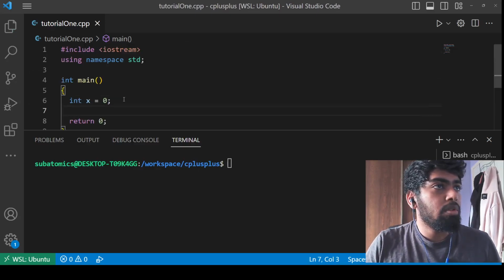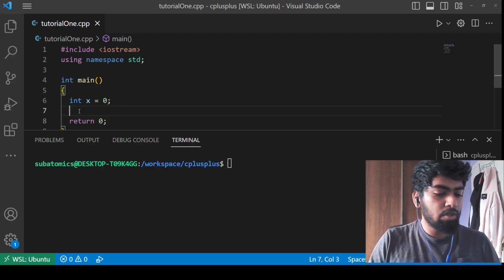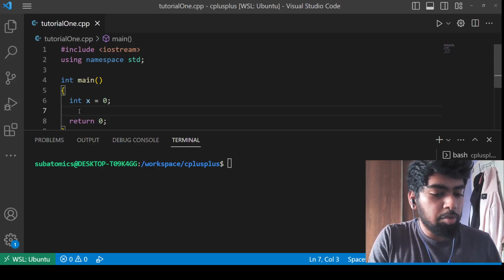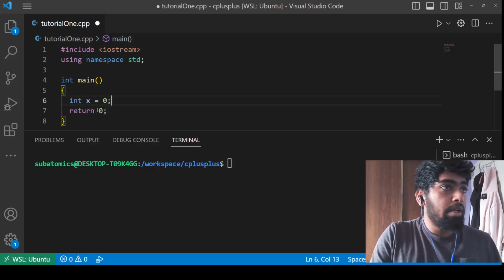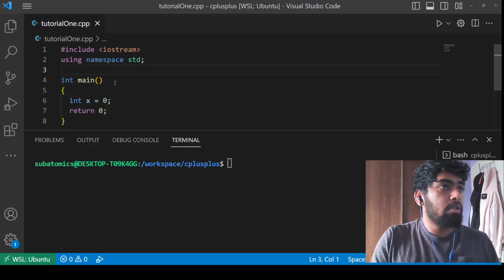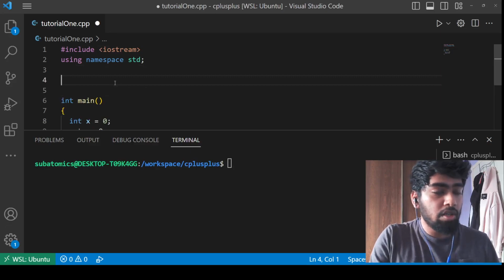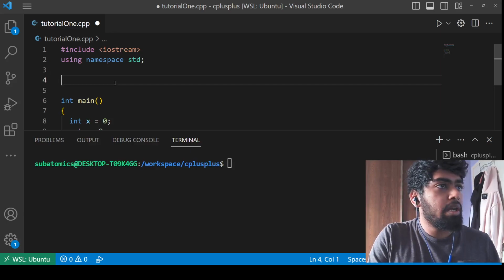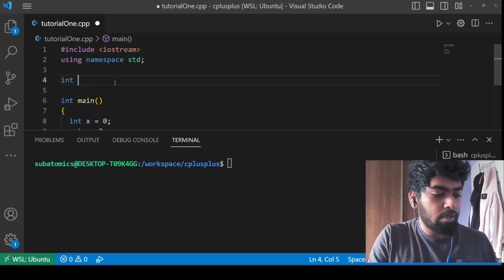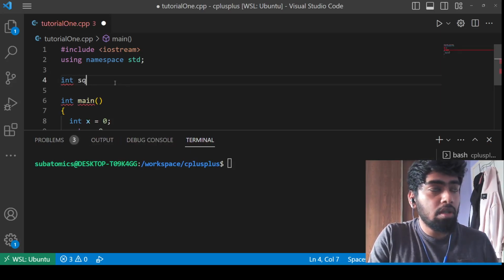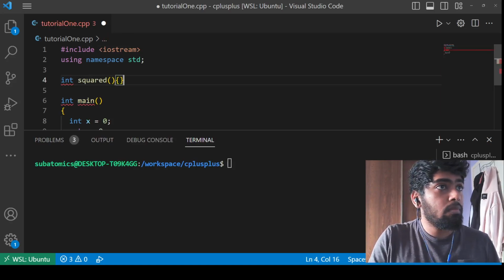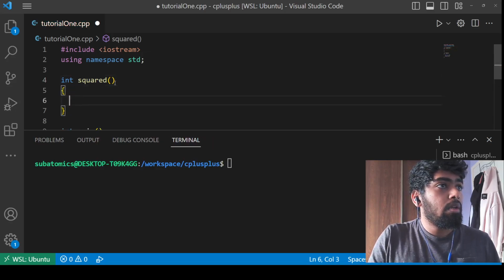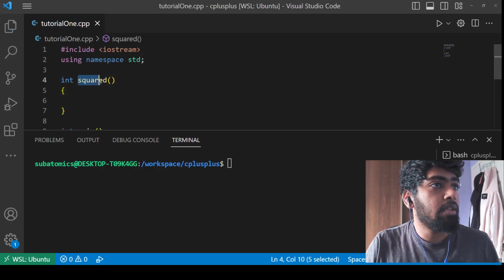And for an example, let's create another function. Let's call it squared. Let's create a squared function in C++. And the way we could do that is create another function signature. We can have integer and then have the name of the function, since it's going to be squared.